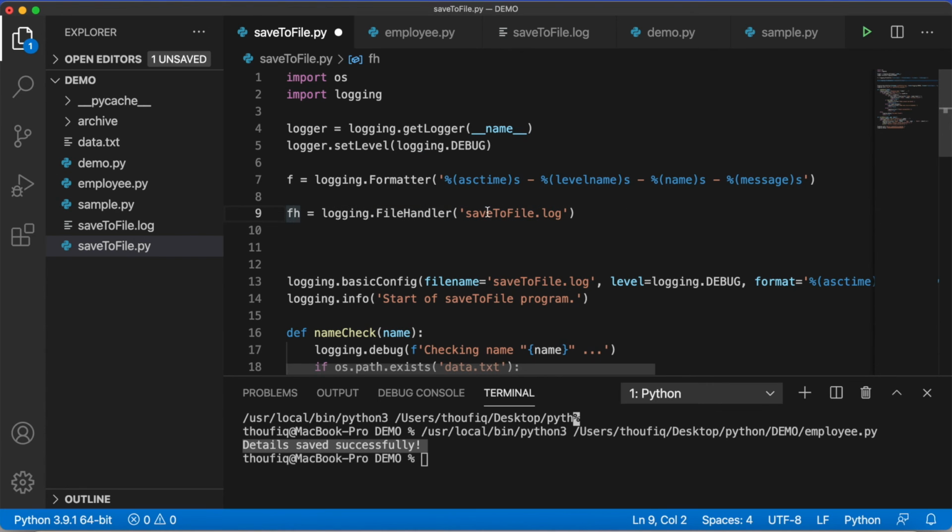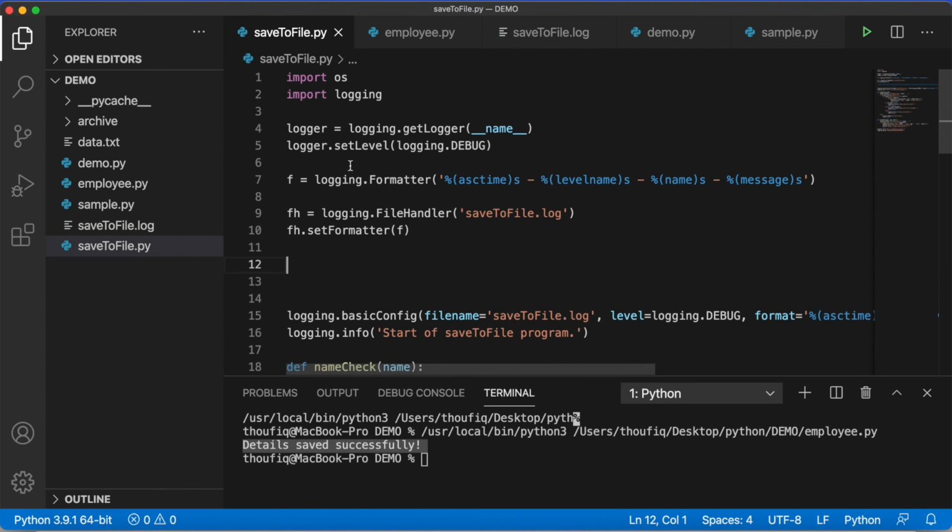Now the messages that are going to get printed into this file need to follow this format. To do that, I'm going to say fh.setFormatter and pass the variable name which has the message format, that is ef. So what I have done is I have created the logger, set the level of the logger to debug, created a formatter, and then created a file handler pointing to this file, and on that file handler I have set the formatter to the format that I created here.